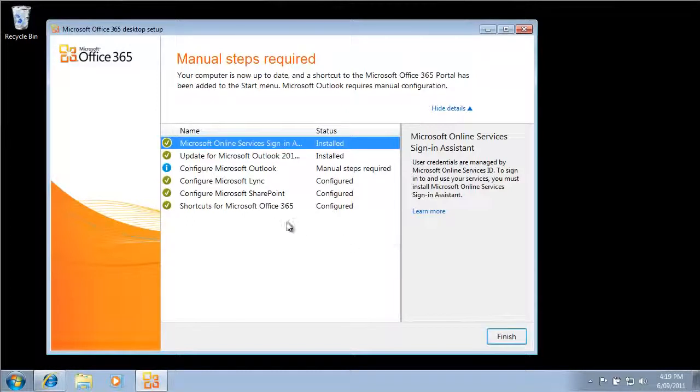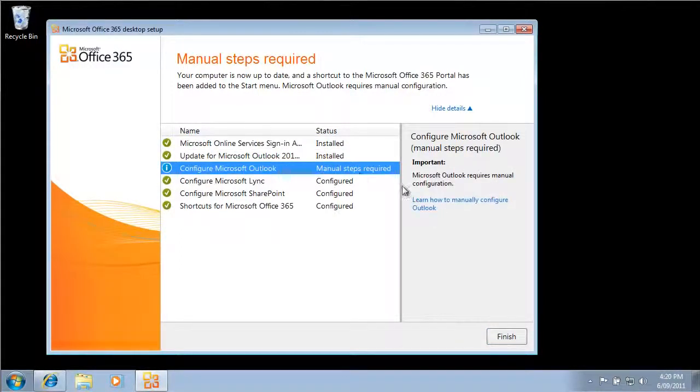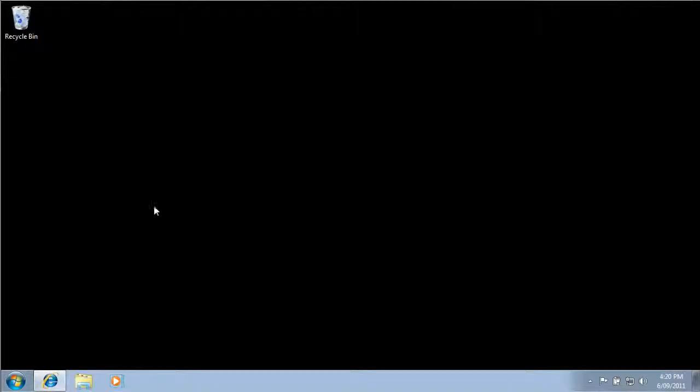Okay, so we now see that the process is complete. It's done the Microsoft Online sign-in, the Outlook 2010 patch, configured Lync, configured SharePoint. You'll see that we have to manually configure our Outlook, which is not too difficult. So we just go finish. That now finishes the process and our software is updated.